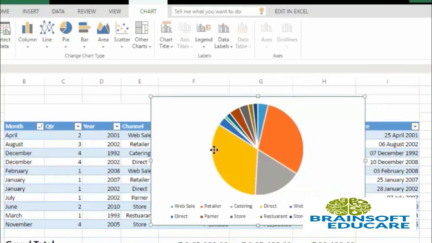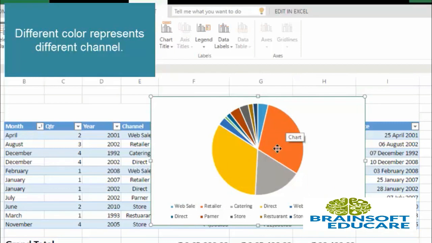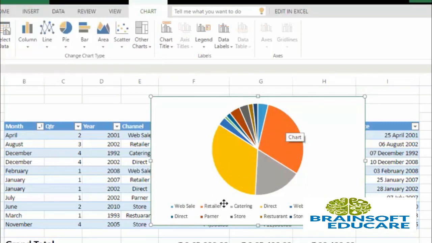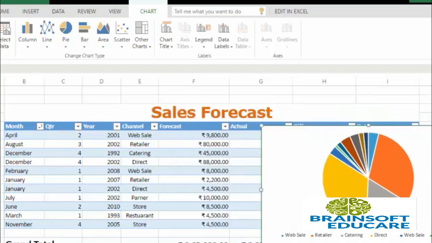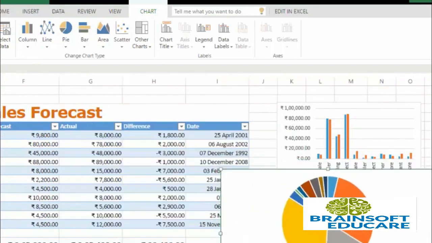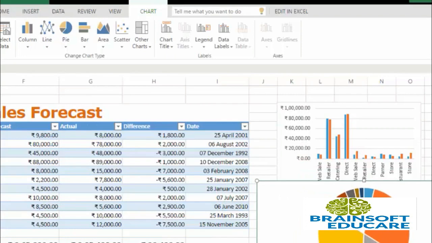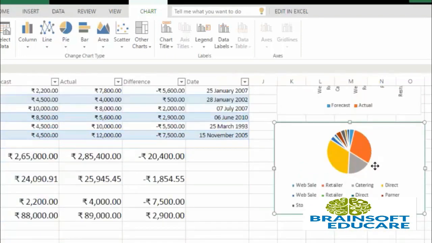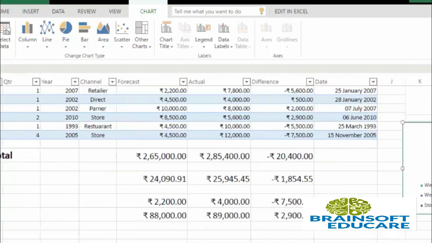Here you can see direct sale covers most of the area of this pie chart, as well as orange is which is a retailer. Here you can see which color represents which channel. So using pie charts and all the charts you can get a bigger picture. There is no need to explain particular data. The graph itself explains what things are happening in your institute, which channel is generating more value and which channel is generating less value. So this is a graphical representation of your data.